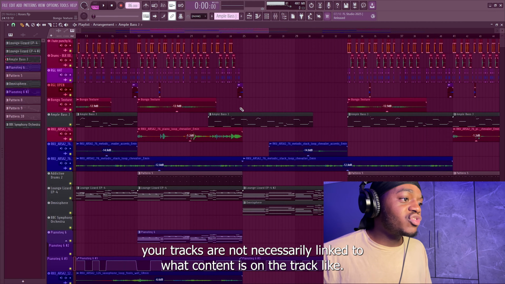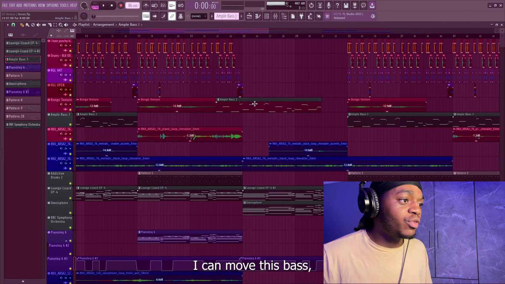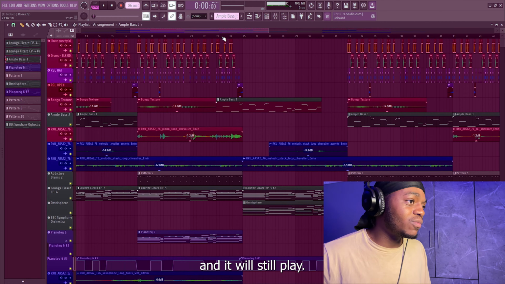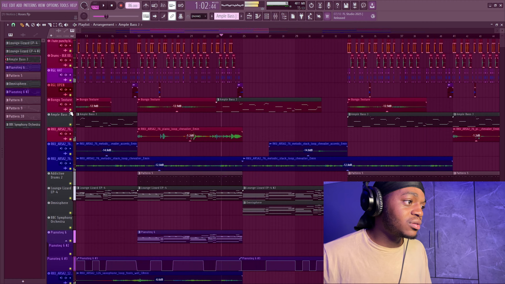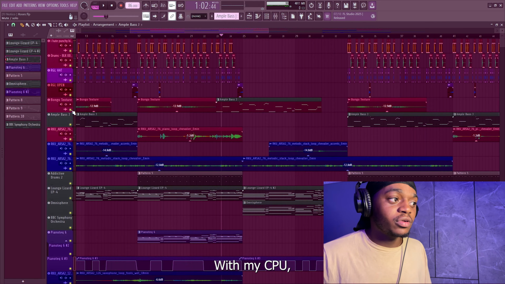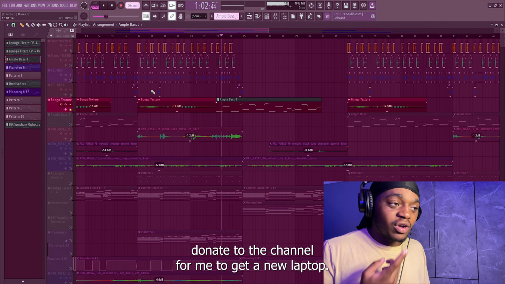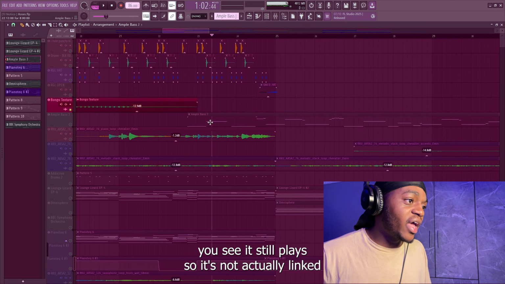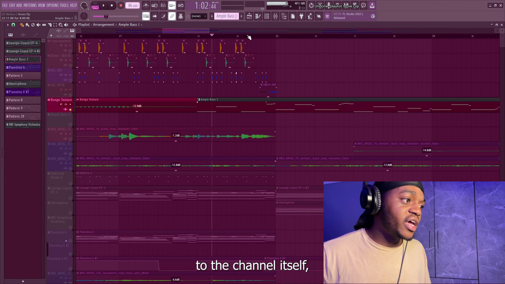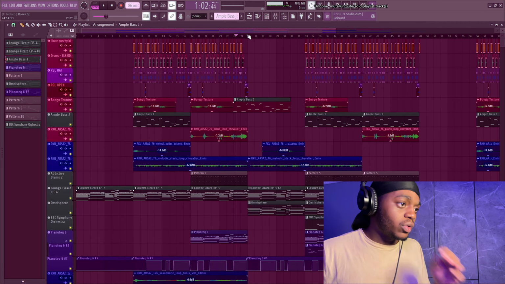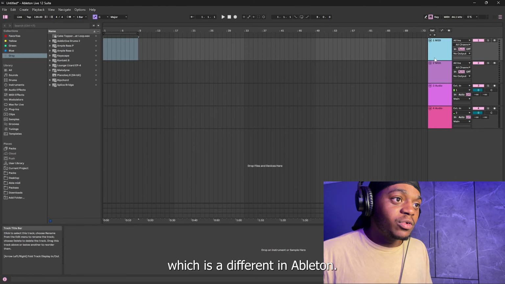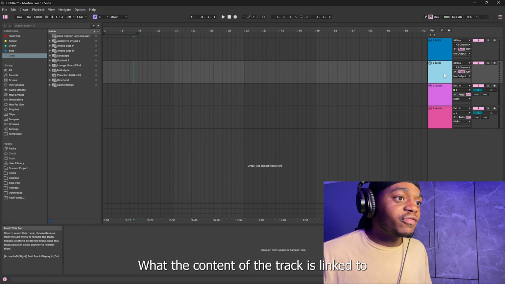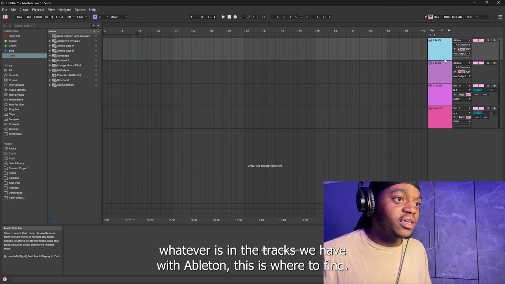In FL Studio, your tracks are not necessarily linked to what content is on the track. Like I can move this bass, which is MIDI, to this section and it will still play. Oof, my CPU. Donate to the channel for me to get a new laptop. Anyways, you see it still plays, so it's not actually linked to the channel itself, which is different. In Ableton, the content of the track is linked to whatever is in the tracks.